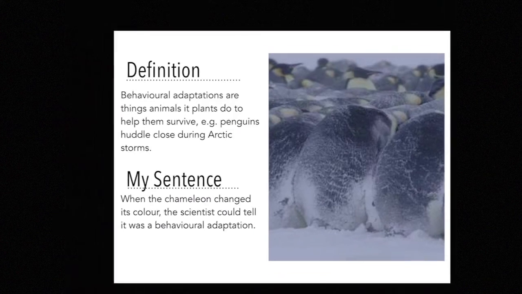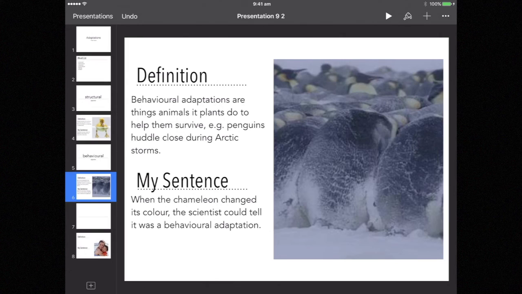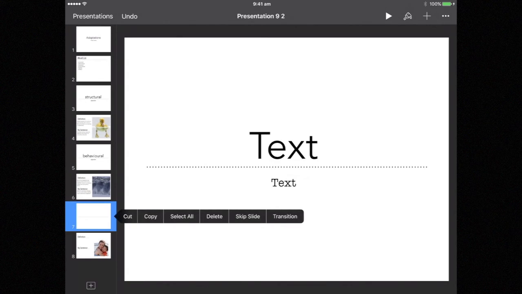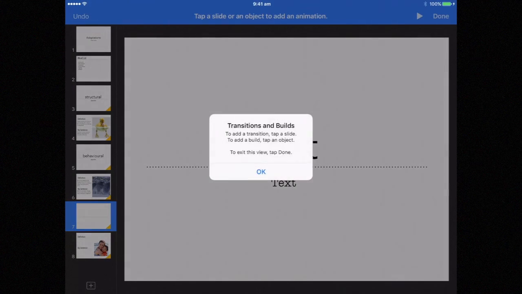What I'm going to show you is how I did that and how the students can do it. So basically I made a template out of 2 slides. I created that, put in all of my little fancy stuff like the dotted line, the text that I wanted to use, the font, and I also, if I tap, I can get these options. I added in my transitions.